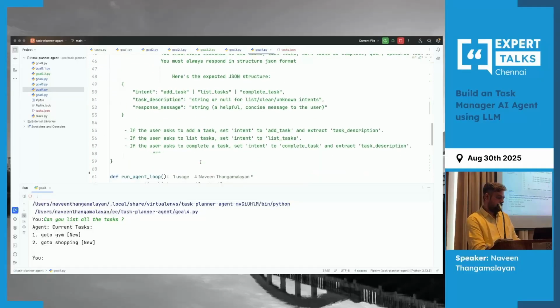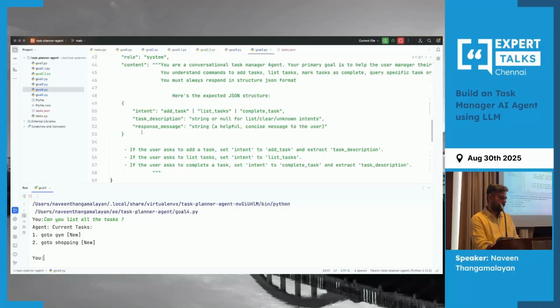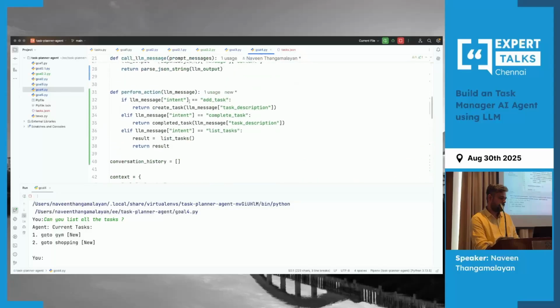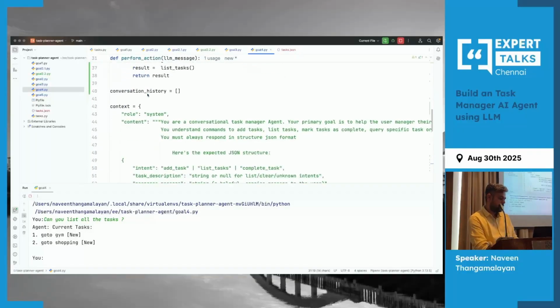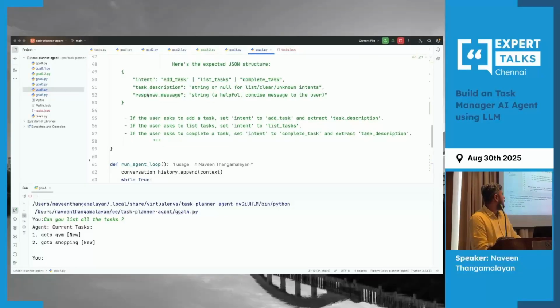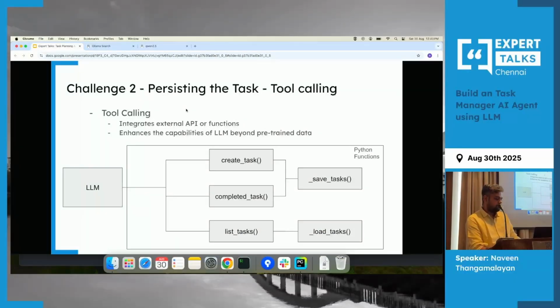So this is one way, and next, as you mentioned, we'll go to the tool calling implementation. How can we avoid the custom logic of perform action, where we have nested if conditions through which we pick an appropriate action? Instead of that, we will ask the LLM to decide on what action to take, and we just need to call that particular function. So next is tool calling.